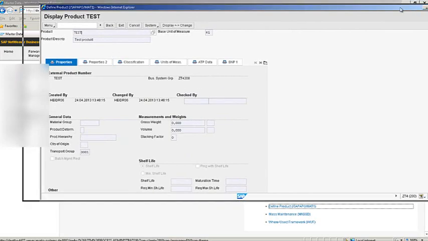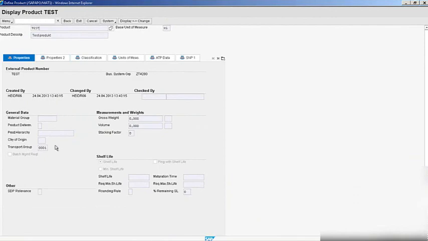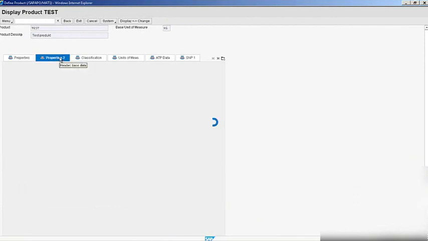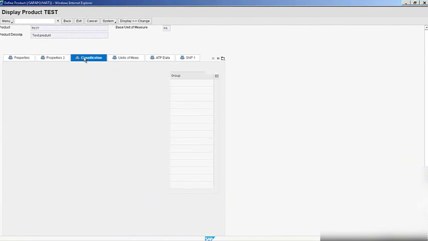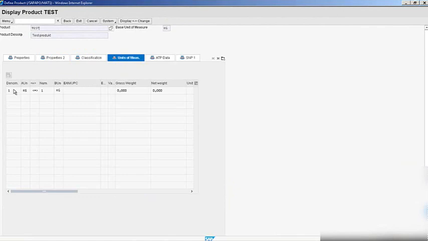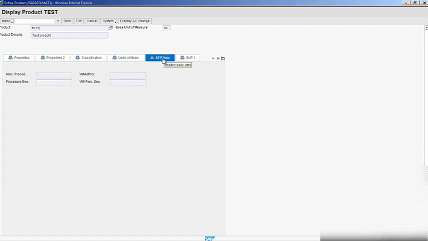Then we look at the first screen, which we saw already on the slides, with the same materials that I talked about. And we have property 2 with the APN number and the product group. Then we have a classification screen. We have the units of measure conversion between kilograms and liters could be as well. No? And we have ATP data.